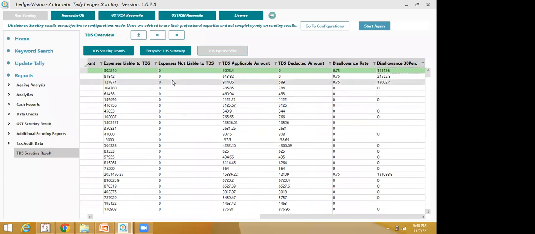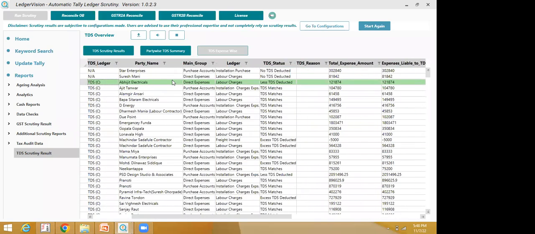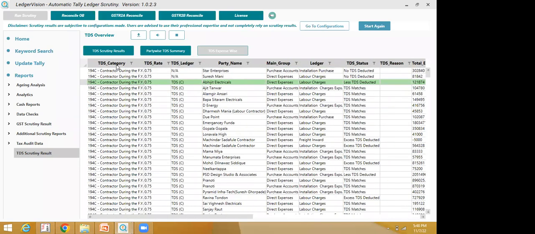And if you use pivot table on this TDS category column, you will get a ready-made 34 table, which provides you category-wise, expenditure-wise details of the TDS. So it is very easy to find out the disallowances and the 34 table.